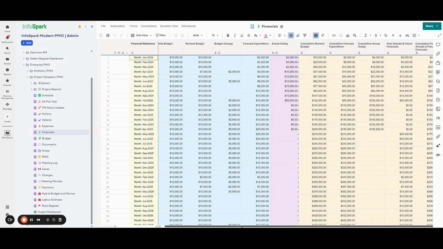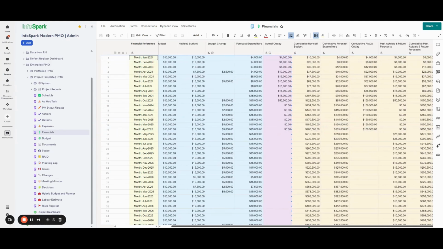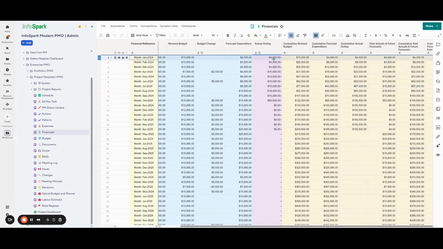So typically in this situation, the customers will take one of two options. When you're talking about actual outlay, you can just put those numbers in manually based on data that's coming out of your accounting or financial system, or we can do an integration with the financial system and fill these details in automatically and update them as things change. So that's a great time saver. It takes a lot of burden off the financial and project team, and ensures 100% accuracy.